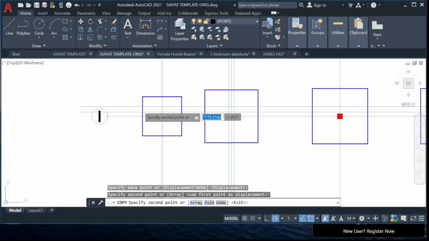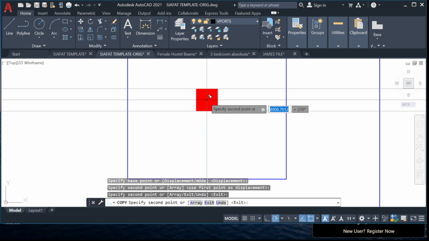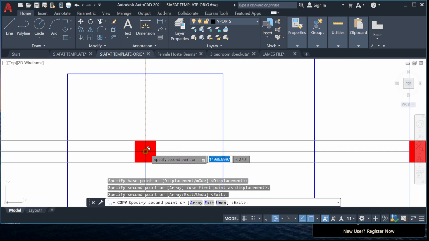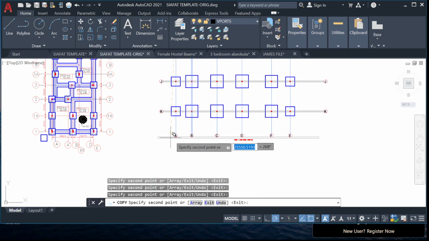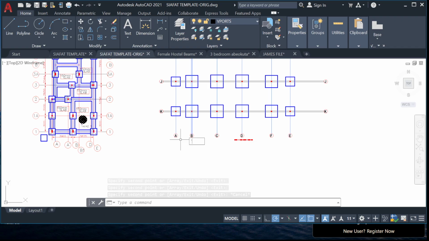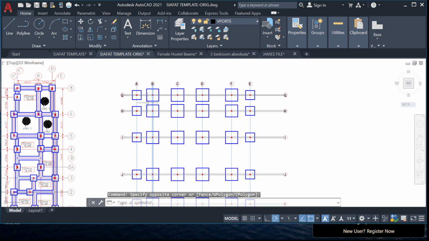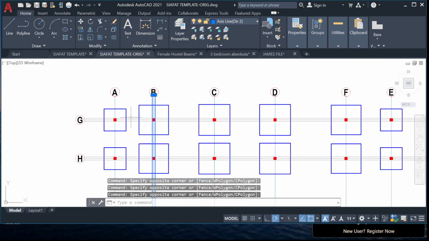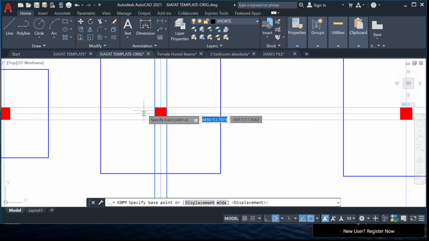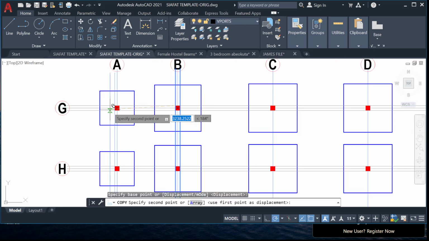Just copy this. Please, I need you to pay close attention to this. I'm not sure you're going to find this anywhere online. It is only this channel that you find this. So I need you to pay very close attention to this. Then this one also, let's do this also. Let's copy this to all the vertical places that we have.